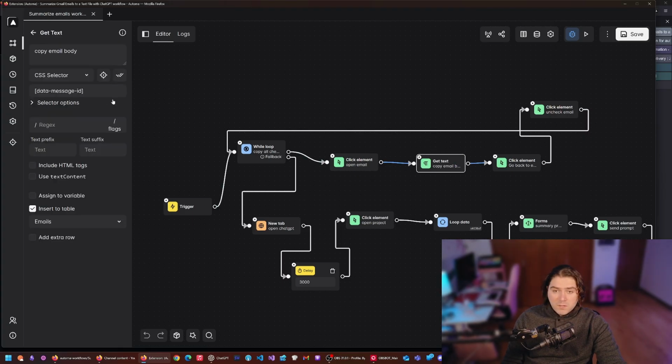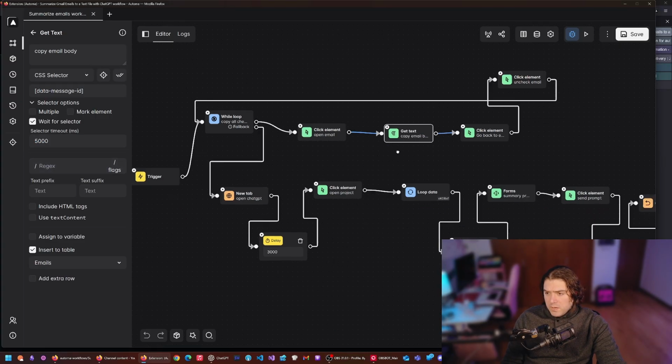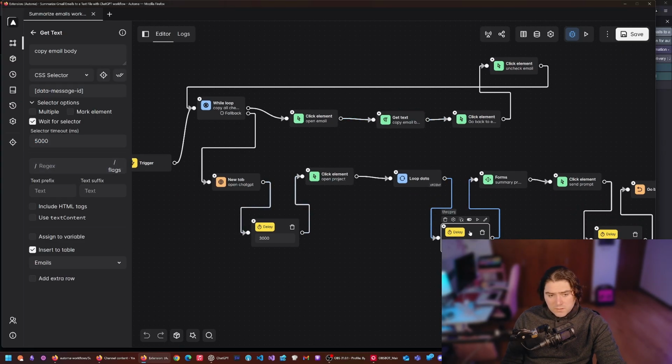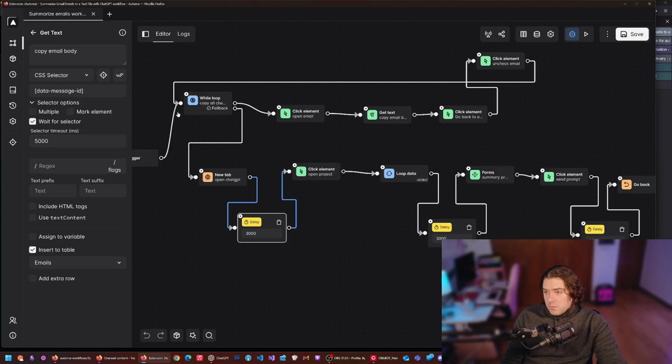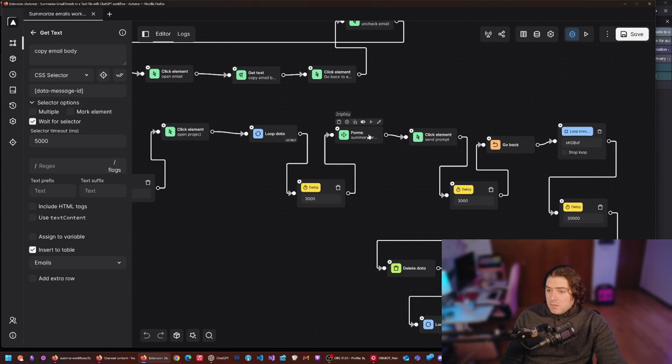A lot of these green ones targeting the page will have CSS selectors. You can also add a wait for selector here, which lets the page load a little bit, but you also notice I have just delays throughout as well, just to make sure we're waiting for pages to load before we interact with the page. If you feel your computer is slow, feel free to increase these and play with it a little bit.